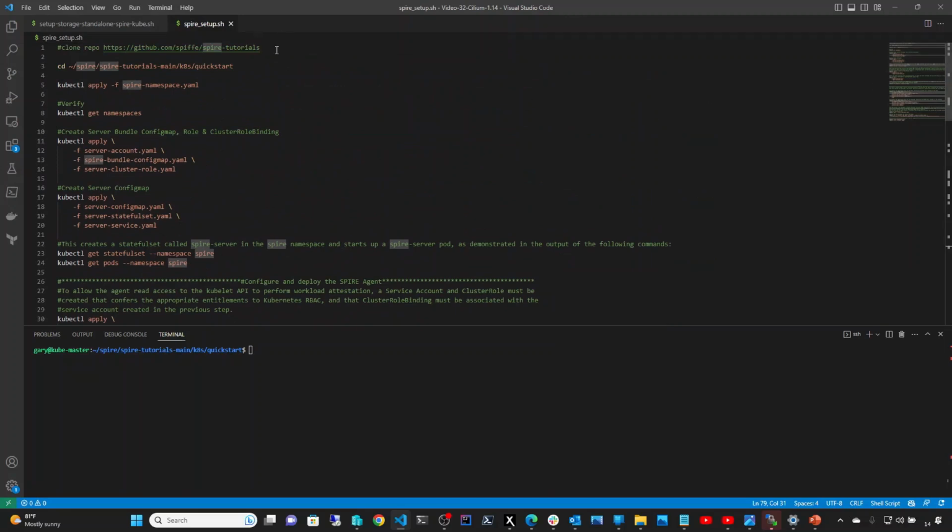Okay, now that we've set up the required prerequisites, let's go ahead and take a look at how we can set up SPIRE in our environment. On line 1 is the link to the SPIRE repository, where you can download the tutorial that we go through here. Then you need to go to that directory, and specifically to /ks/quickstart. That's where all the files that we are going through reside.